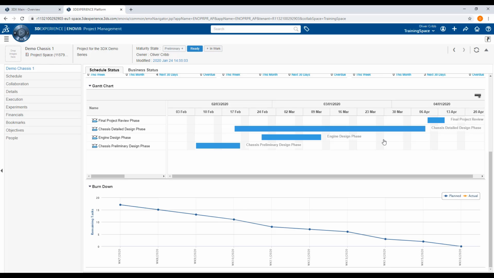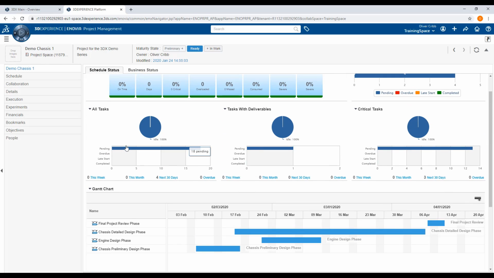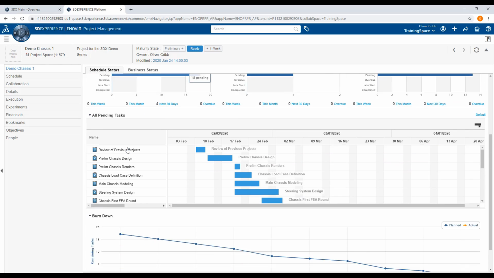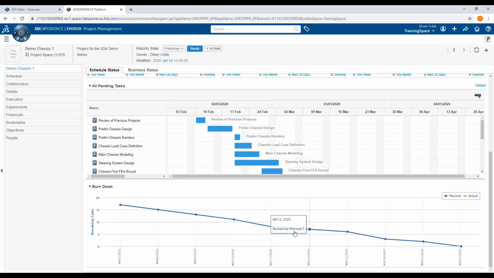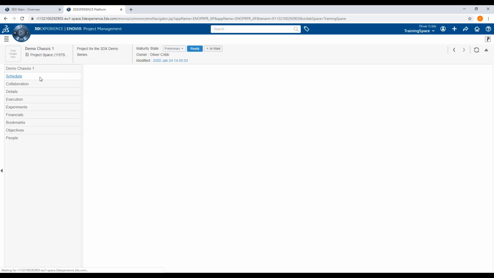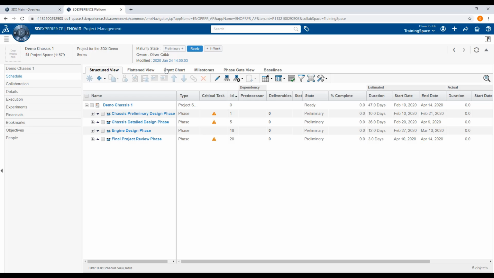We can expand these graphs by clicking on the tasks over here, so that the Gantt chart and burn down graph will now indicate all of our tasks rather than just the phases. We will refer back to this section when we do the project execution app and start completing some of the early tasks. As stated earlier, the project Gantt chart is under the Schedule category and the Gantt chart tab.